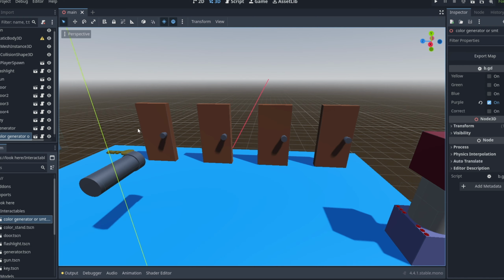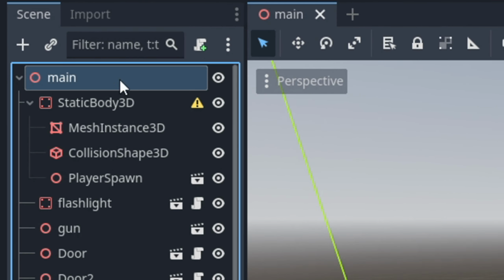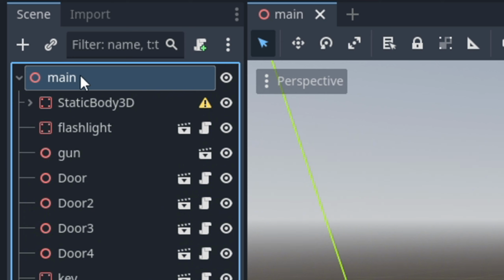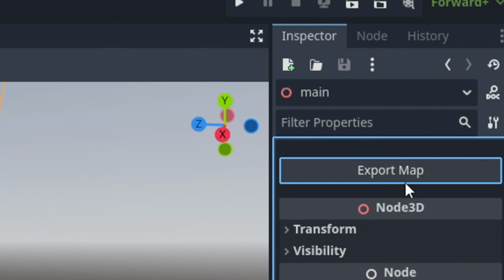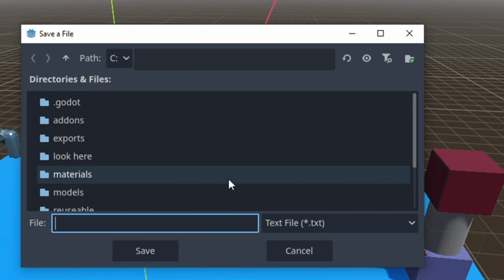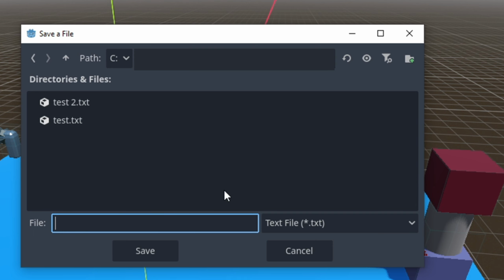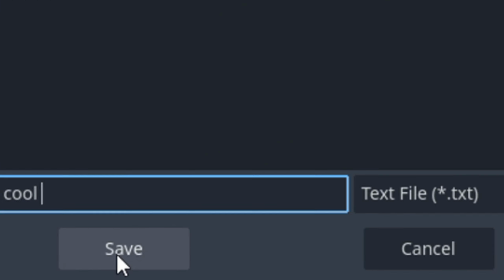Now to export it, you have to click on the top node, so basically main, else it won't work. So make sure you click on your top thing all the way to top and then click export map. Select the location where you want to export it. For example, I'm gonna just export it in exports, for example. Call it, I don't know, export cool, whatever, and then just click save.